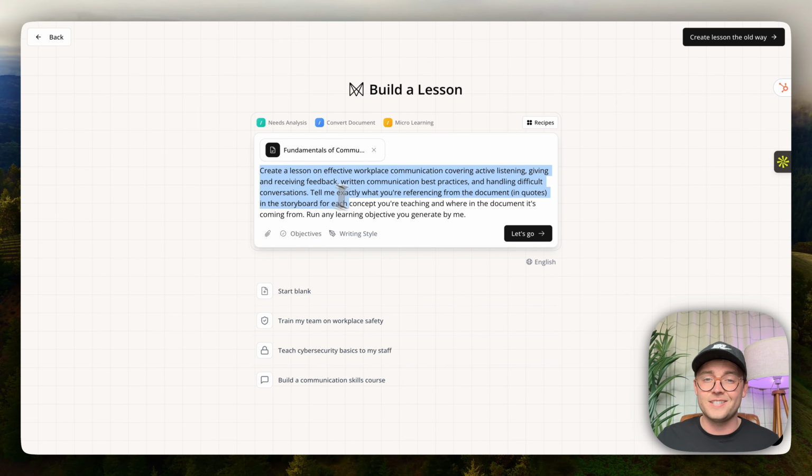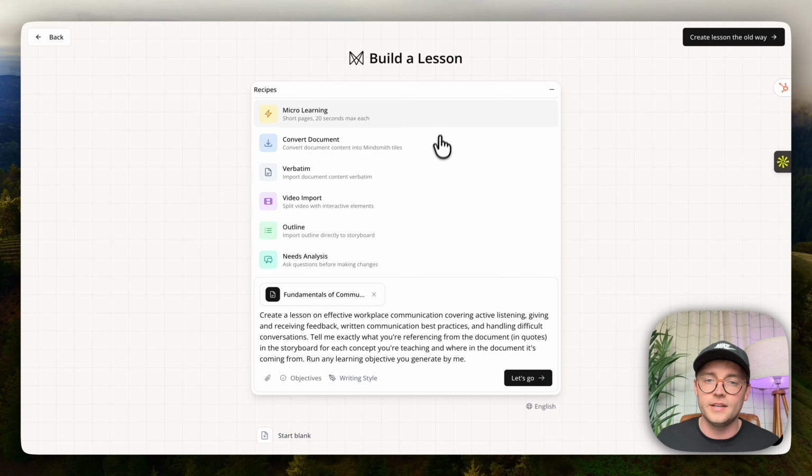You can see that there's not a ton of context here, but we'll see kind of how the AI interprets this. We also have these recipes that you can choose from as well. Recipes are really cool. They're basically a way that you've told the AI how to overcome a certain problem or how to solve a certain task. So you can see these are some pre-built ones that we have. Micro-learning says, okay, I want you to focus on shorter pages, teaching one concept at a time, some of the micro-learning principles.